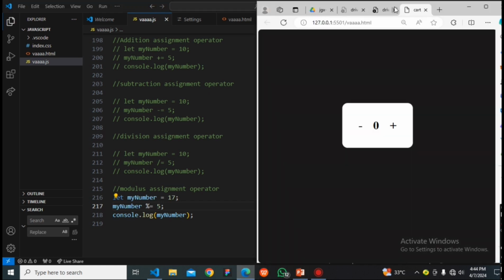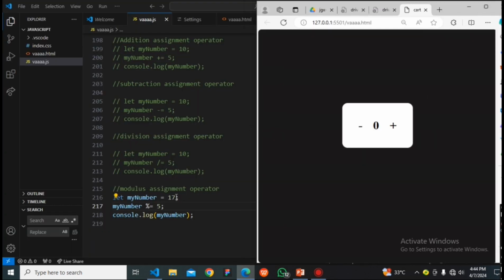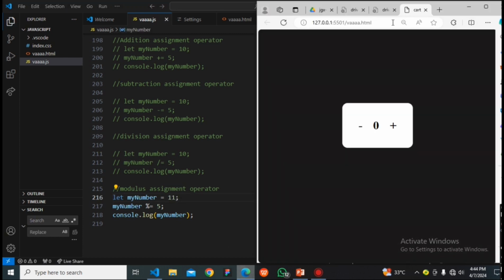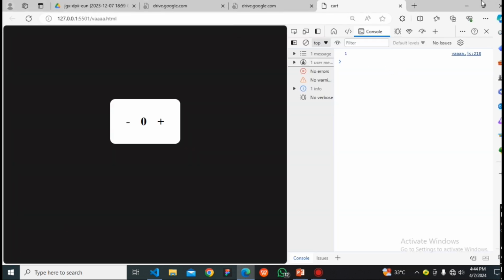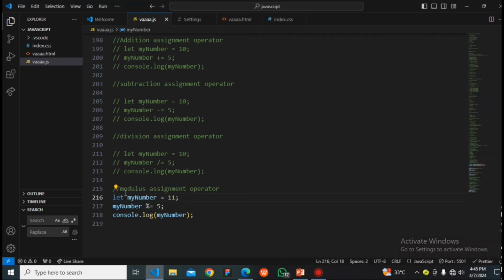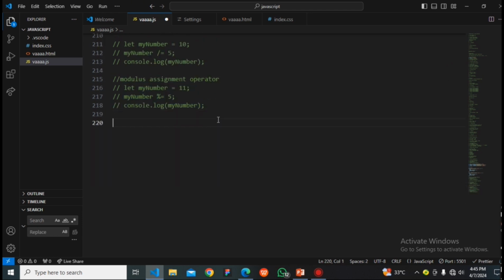I'm going to go to our console. So this is what the modulus assignment operation does. Remember, there's a percentage, then equal to, then 5. Changing this to 11, this will return 1. If both values were even numbers, then it would have returned 0 for us, because you cannot divide an even number and get a remainder. The remainder will surely be 0 because nothing will remain. So this is what the modulus simply does. It returns the remainder of the values that we've divided.